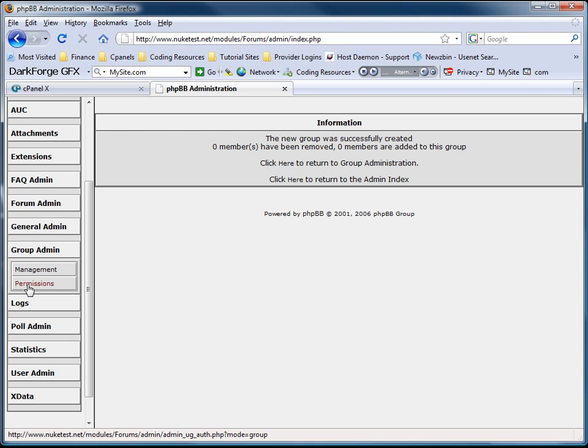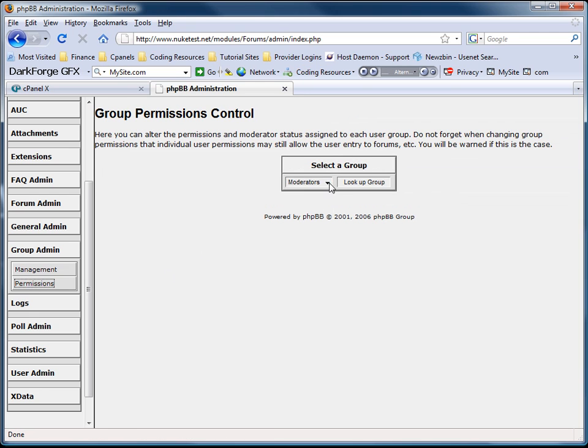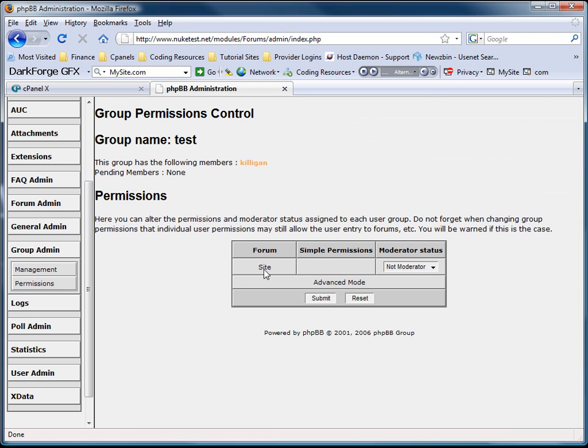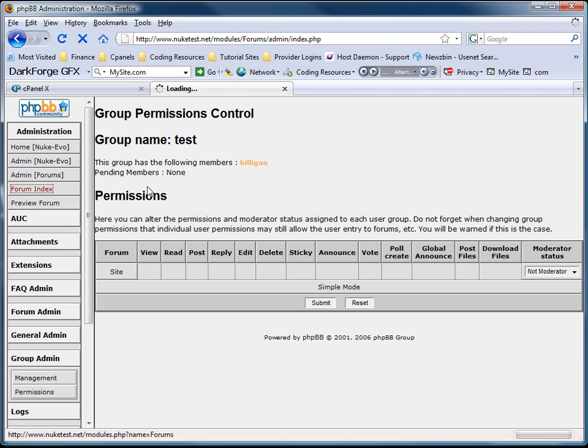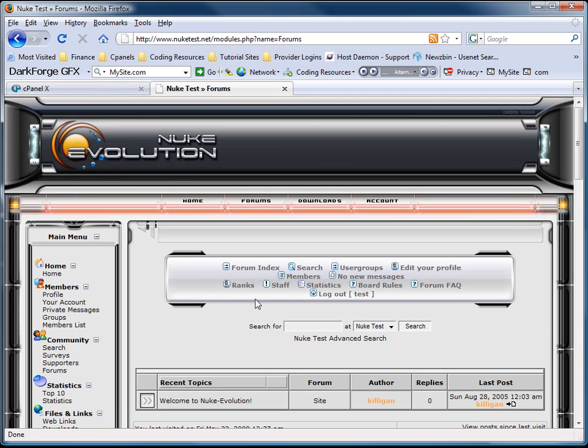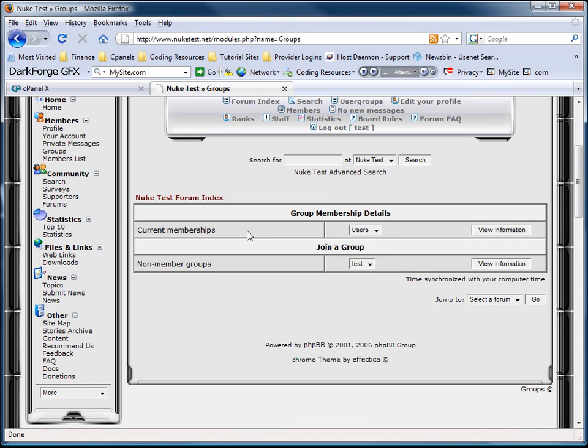Now that you've done that, you can go into the group permissions. Right now we don't really have any forums set up except one, but what you can do is go into the advanced mode, and you could set the group as a moderator or whatever. But what you want to do, the easiest way, once you have all your groups, ranks, and colors set up, the easiest way to add a user to a group is to go into the forum index, and then go into the user groups, and find your group. We're going to find non-member groups, which is going to be test. We'll go ahead and view the information.